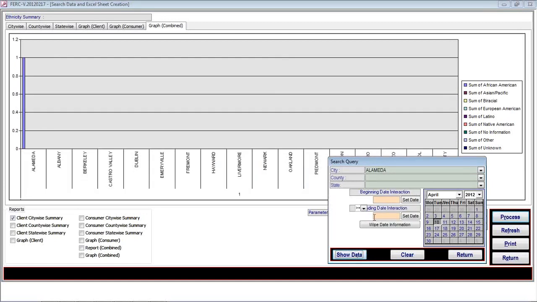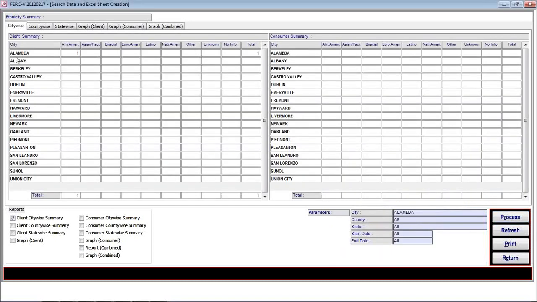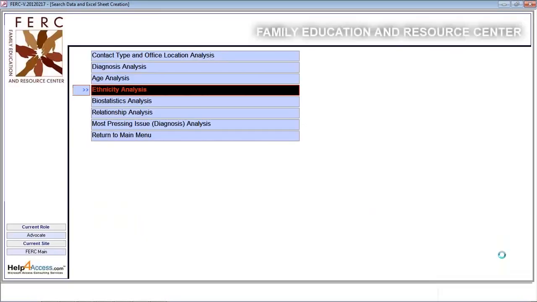It will show the data for Alameda: what ethnicity is there, how many people belong to what ethnicity. All the reports are processed in one go, and the user can print as per their direction. The moment the user presses refresh, it comes to the new state. Biostatistic analysis.